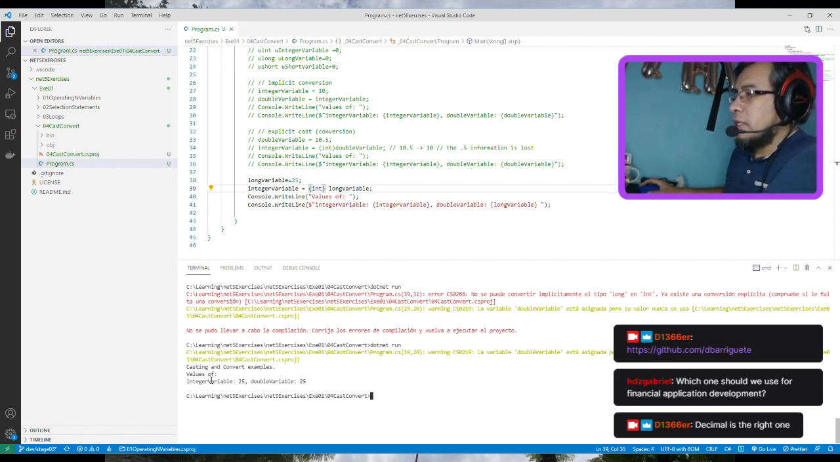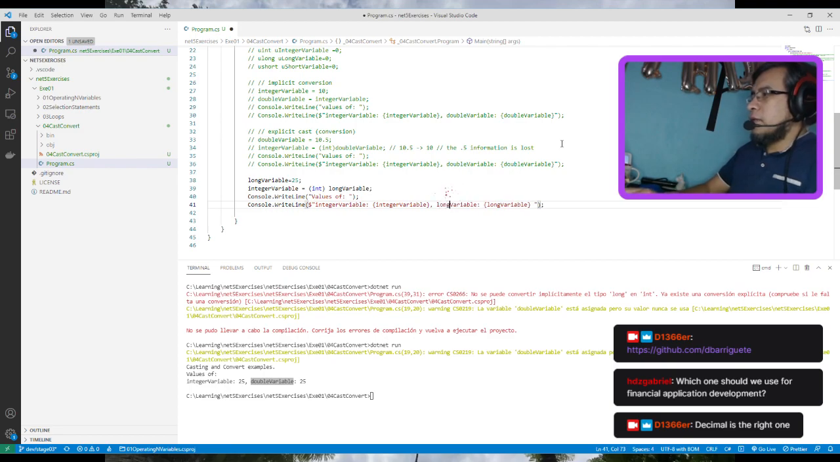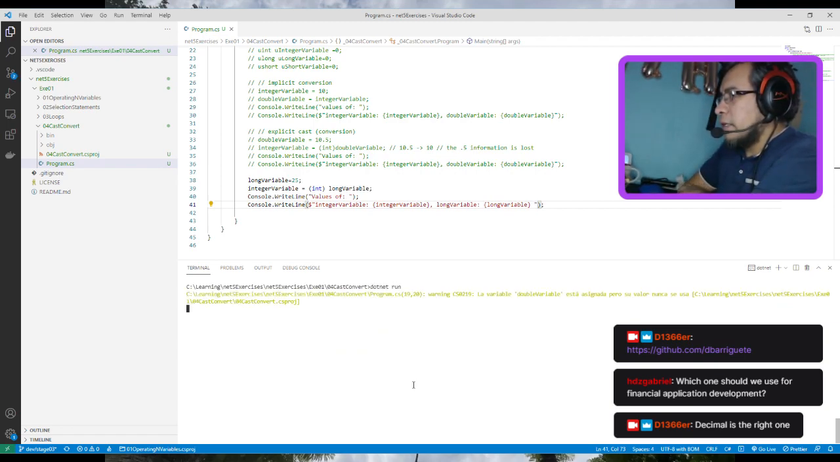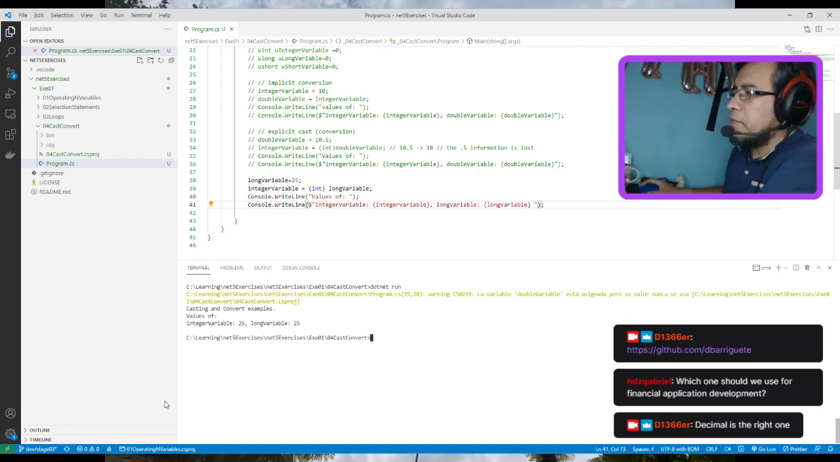And we have this: Casting and compare types, values of integer variable 25, double variable, long variable 25. Okay, now we are getting the correct one. Yeah, long variable 25.